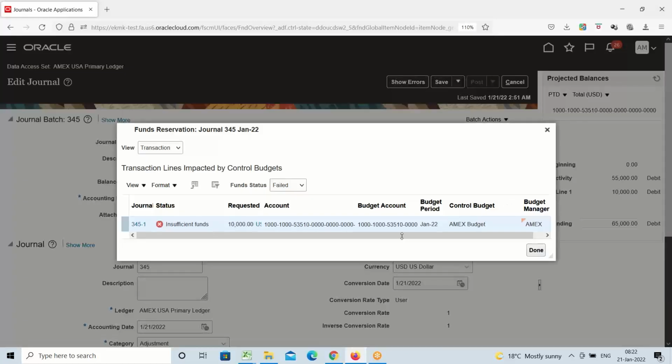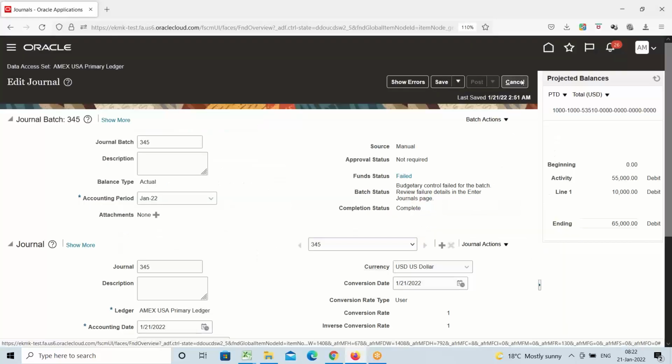You can click. It shows insufficient funds. Funds are not available. Okay, only 5,000 is available, but we tried with 10,000. That is the reason.